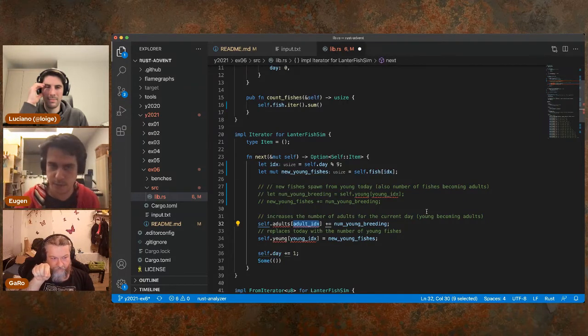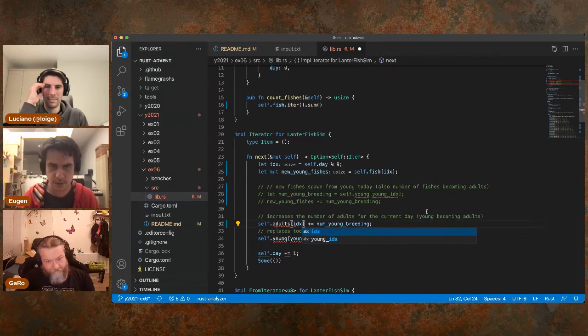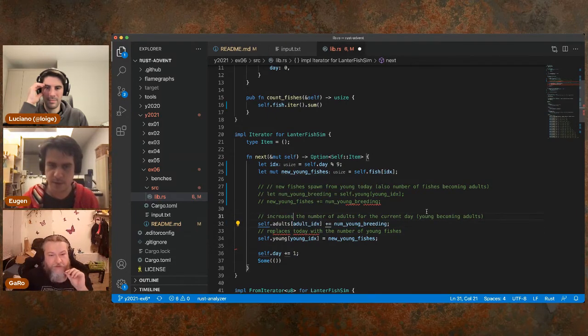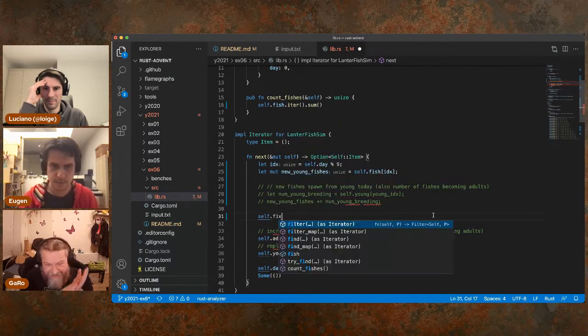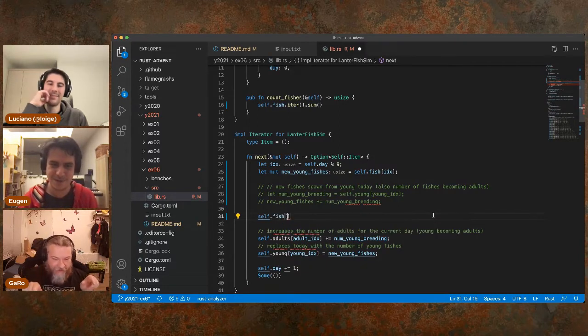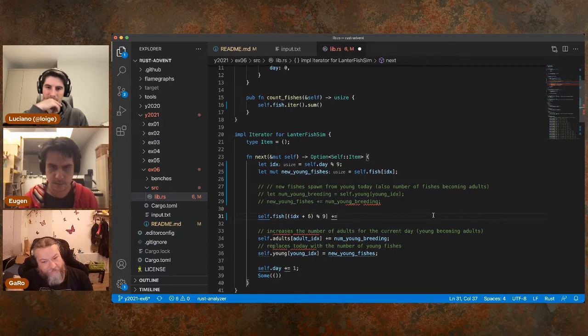Current in modulo 9. So IDX, put that in brackets because we have to do modulo 9. Sorry, this is not supposed to be called that. Say that again, Roberto. That means self.fish. Of square bracket, round bracket, IDX plus 6, everything modulo 9. After the round bracket, modulo 9 to stay inside the array. This is plus equal the number of new young fish.